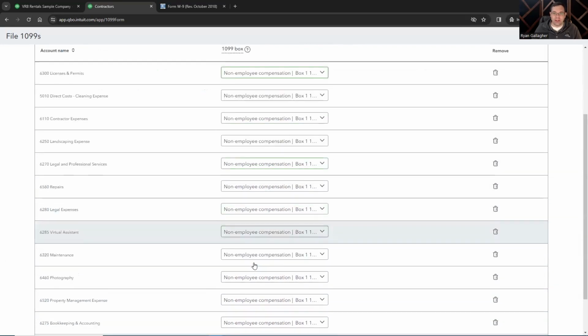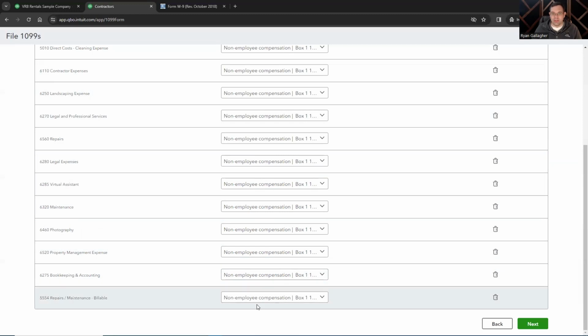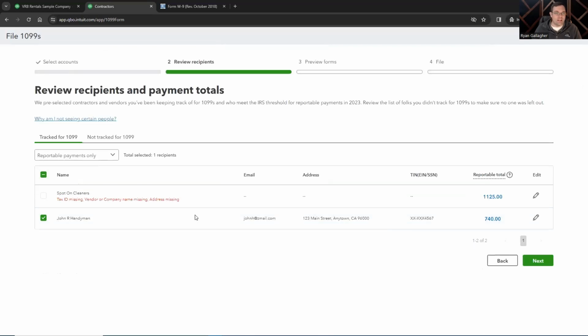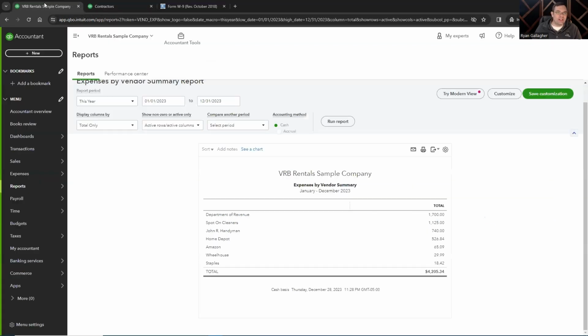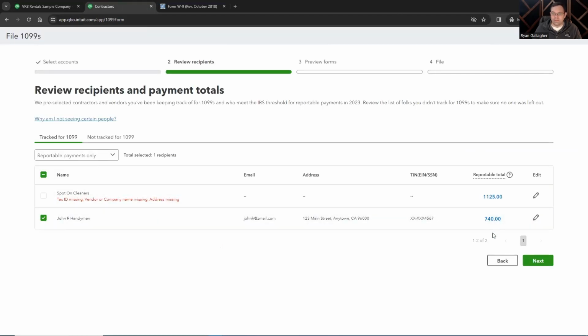All right, once you have all the accounts selected, and most likely you're going to be selecting that non-employee compensation box 1, then we're just going to go to next. And it's going to give you a list of the 1099s that QuickBooks is preparing to send for you. And so I have my 2 contractors on there. And this is the amount that QuickBooks is going to report on the 1099. I like to compare back to this sheet right here and just make sure it matches. Okay, 1125 and 740 looks good.